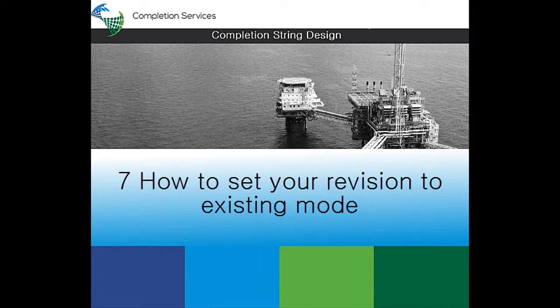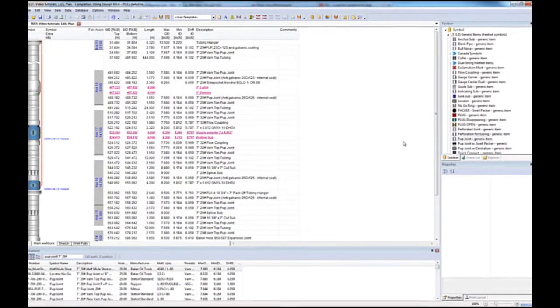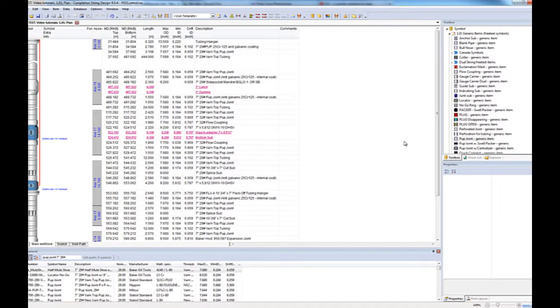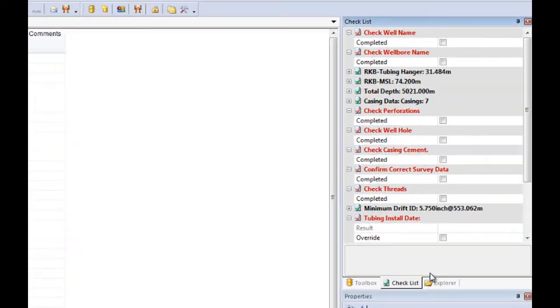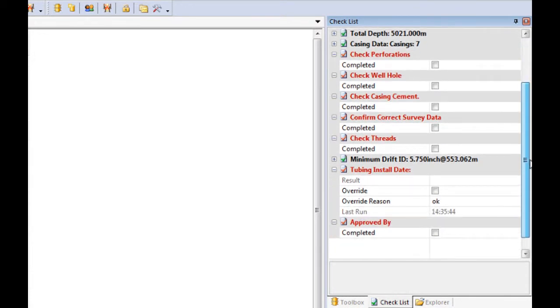In this tutorial we will show you how to set your revision to existing mode and what needs to be done before you can do it. To be able to set a revision to existing mode, you first have to fill out the CSD checklist. This is to ensure that important data has been registered and increase the data quality in CSD.